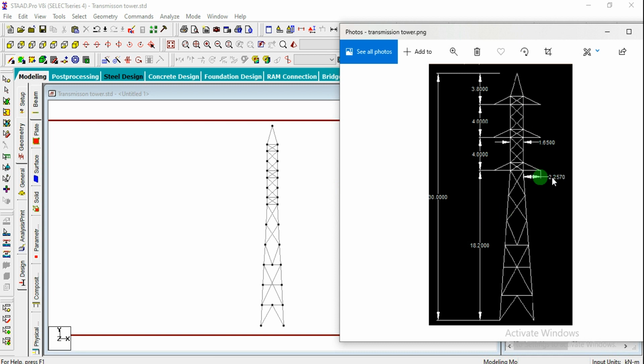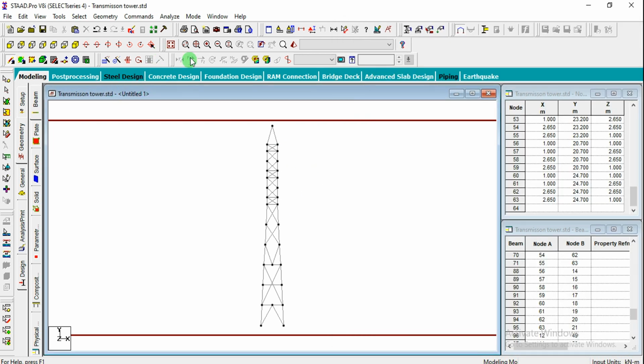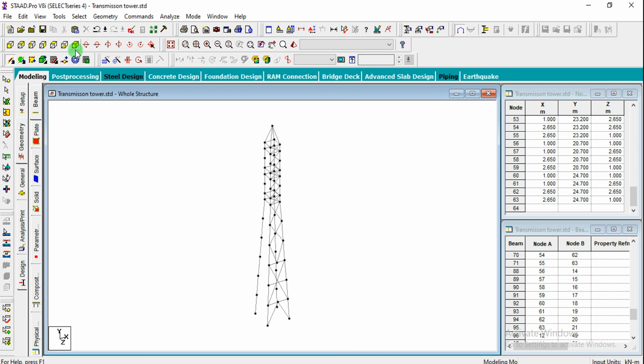So here the distance has been given as 2.257 meters. Okay, so here what we can do is at bottom this one and this one, we have to repeat it for 2.257 meters in x direction, positive and negative, or else whatever the right side we are going to do, we are going to mirror that one. Okay, so let us come back for the stat row here and display whole structure.